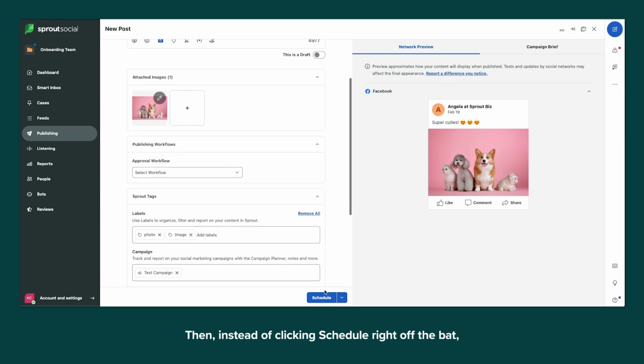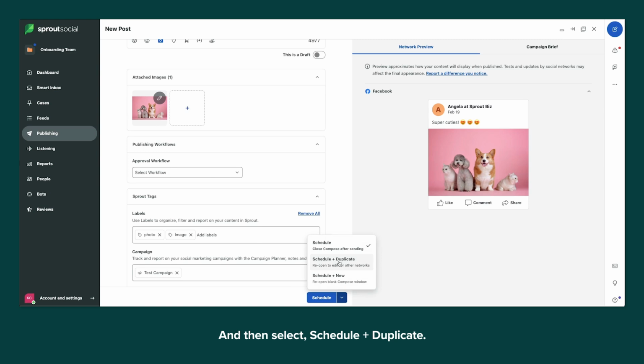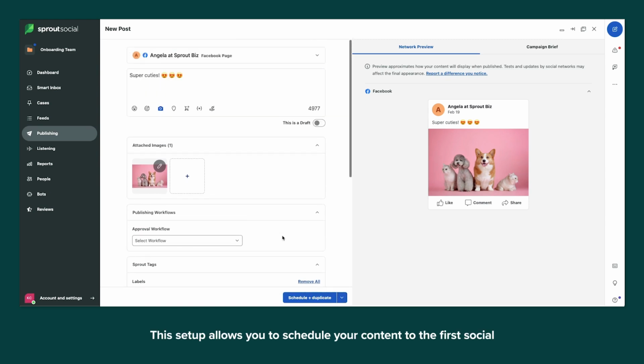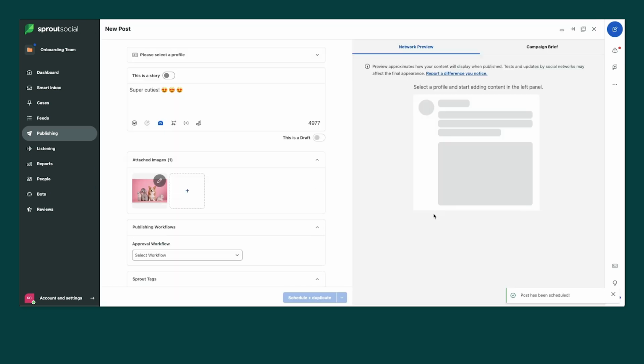Then, instead of clicking schedule right off the bat, you'd like to click the drop-down button beside it, and then select schedule plus duplicate. This setup allows you to schedule your content to the first social network that you've selected, and then you'll be routed back to this same Compose window with the same content so you can select the second social network and of course make some changes as needed. As you can see, we're back at it. This will certainly help you save some time and effort instead of starting from scratch every single time.